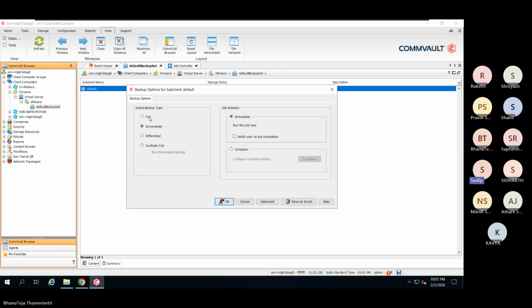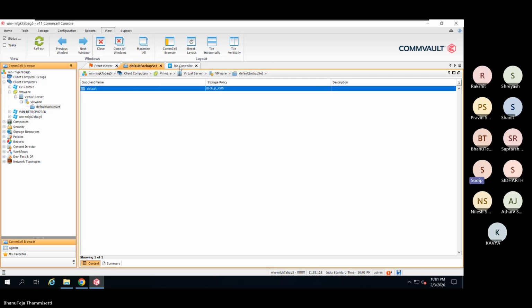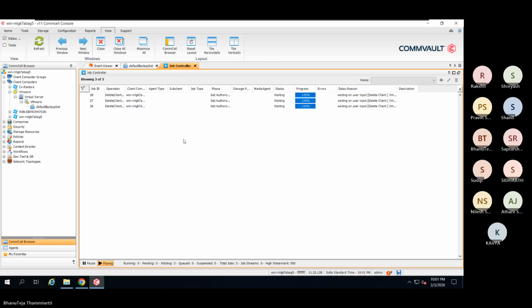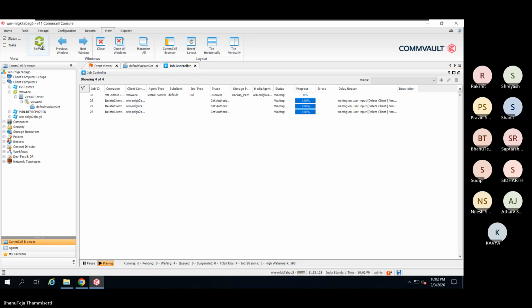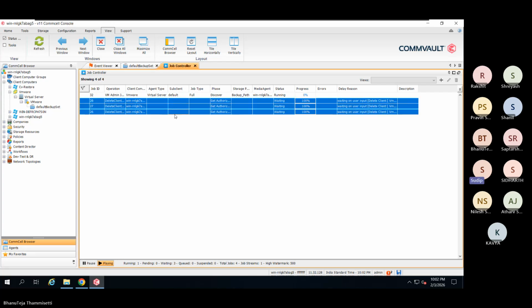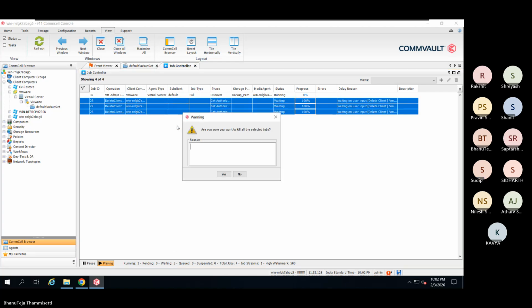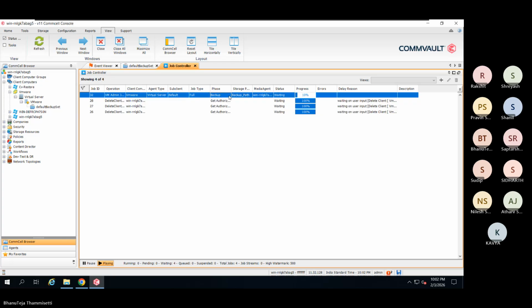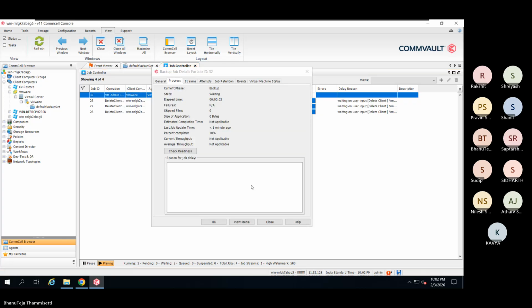So even if you choose incremental here, it will still take a full backup for the first time. You can click on OK here, and then we go to job controller. Yeah, double click on that job. Okay, so we see that the backup has started.